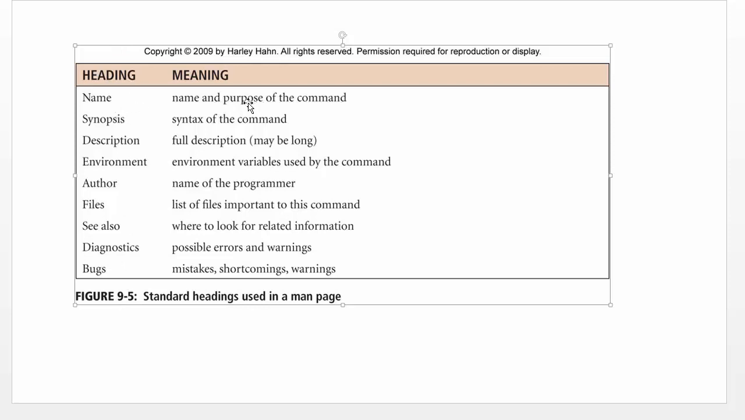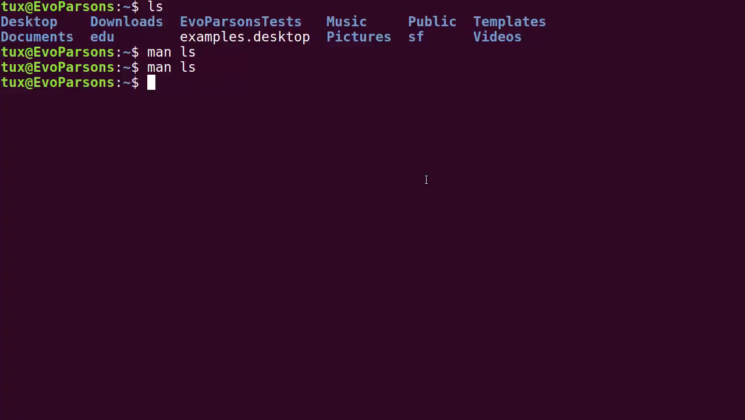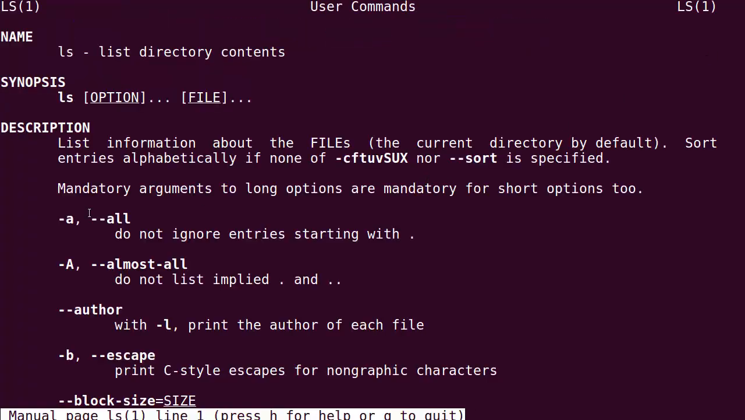The name section, which is just the name and purpose of the command. The synopsis is kind of like a very short summary of the syntax of the command. Let's go back and forth as we look at those sections to see how they look in an actual man page. If I go back to my VM and I say man ls, here's the name section. That's just the name of the command and a very, very short one-sentence summary of its role.